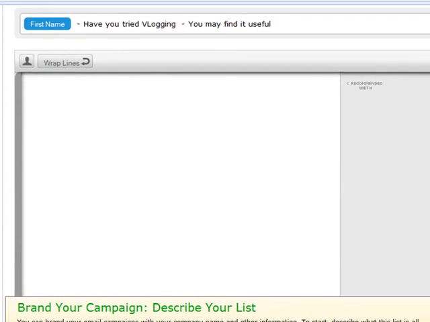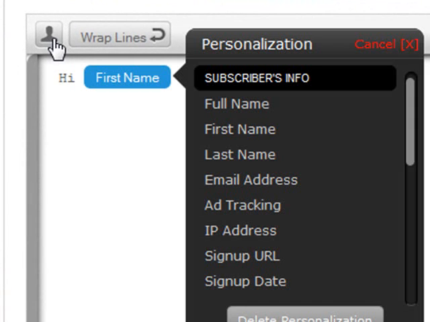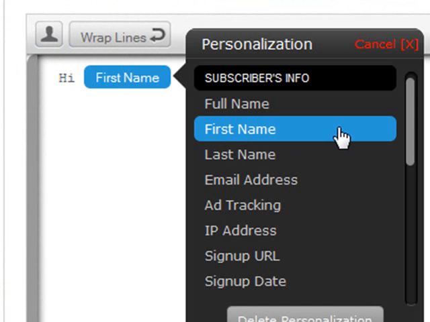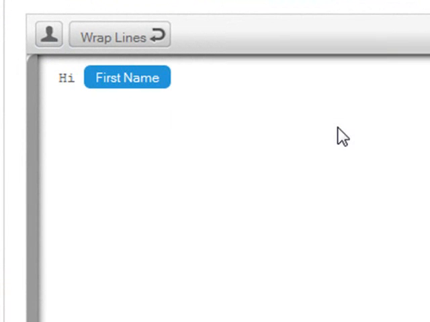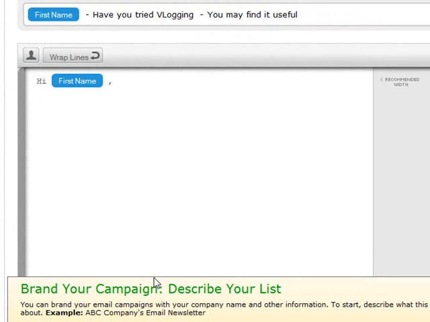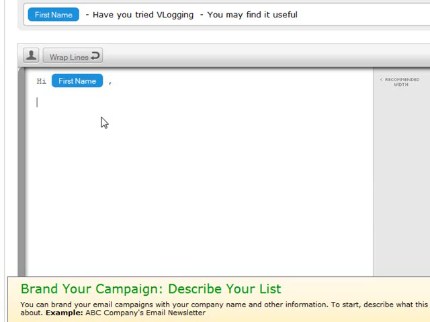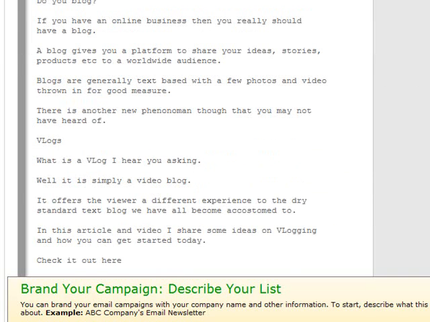And this is where you actually type in the rest of your email, the main body part. And again, you can personalize it if you've captured their name. So I could put hi, then click this button here, and then insert the first name. Then put a comma. And now I can start to write out the email. So if I select one that I've already got and just paste it in here.